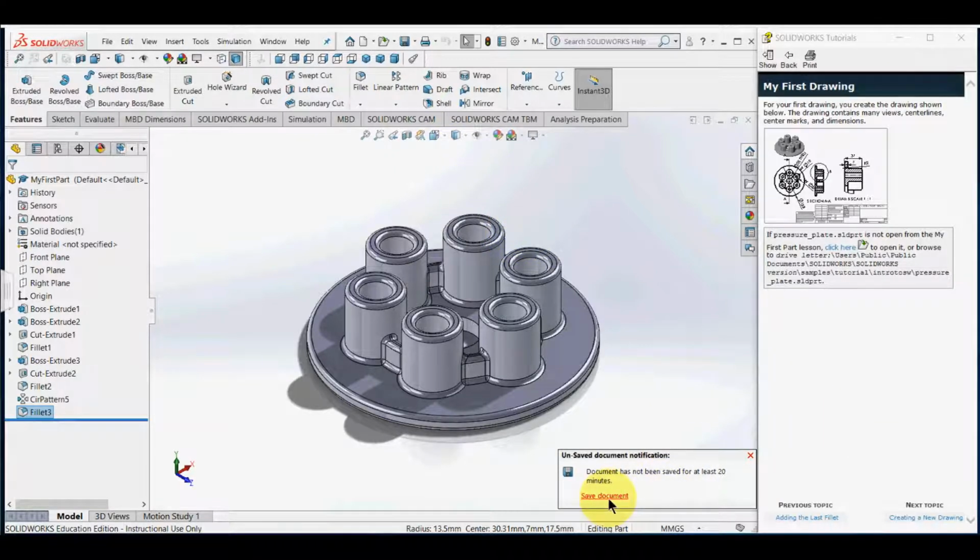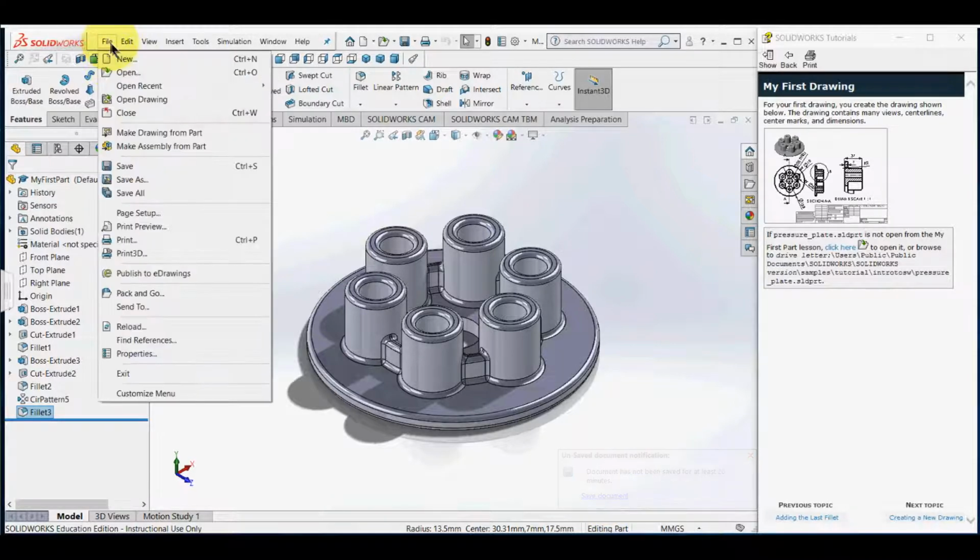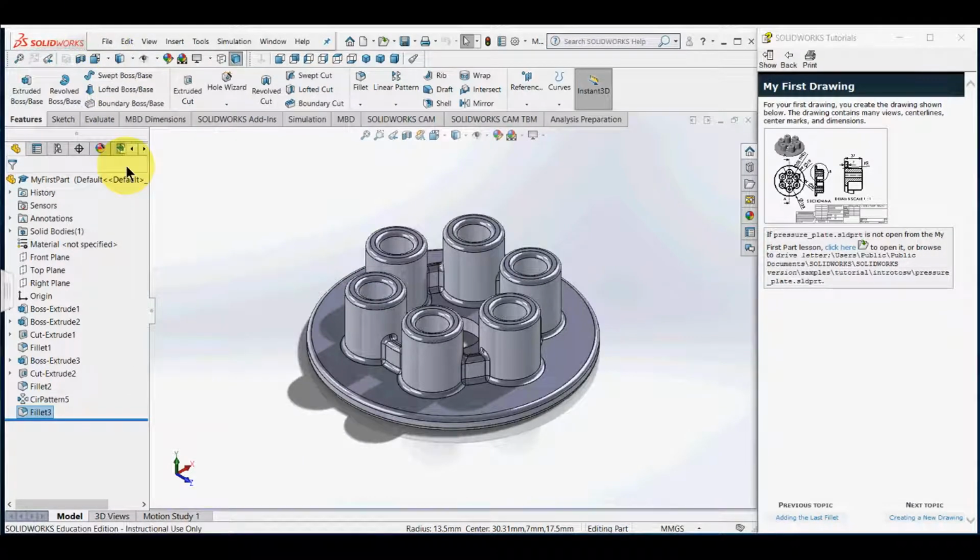All right, so make sure you save your document. And I'm going to save this to my desktop. Make sure you can access it because we're going to be making a drawing, and you're going to require that you have it as you move on. Okay.